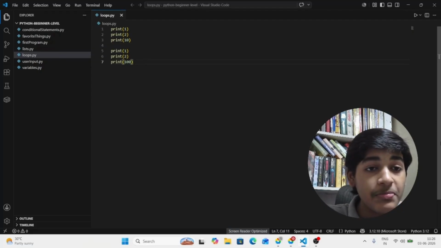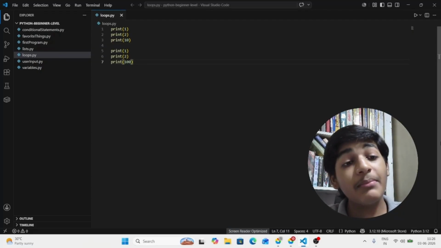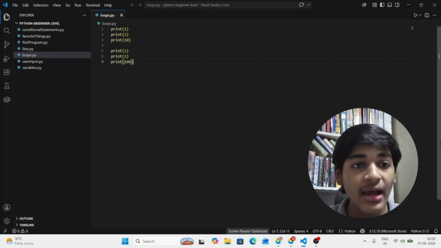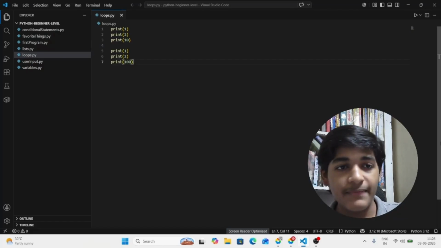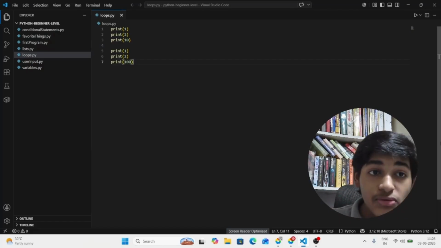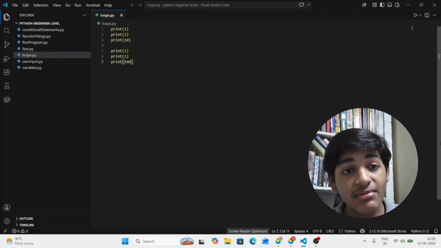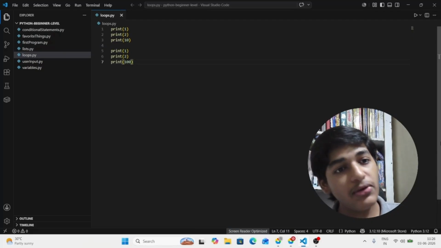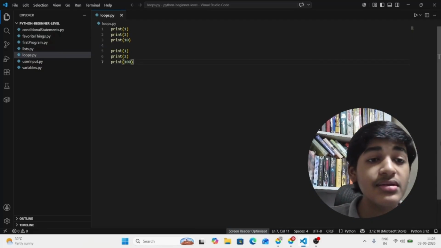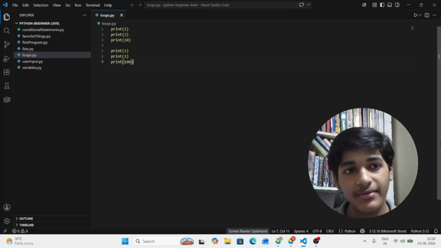For example, if I want to print numbers from 1 to 10, I know the number of iterations, that I need to start from 1 and end at 10. And we use while loop when the number of iterations is unknown. For example, if I want to satisfy a specific condition where the number of iterations is unknown to me, I'll use while loop. So this is the major difference between for loop and while loop.